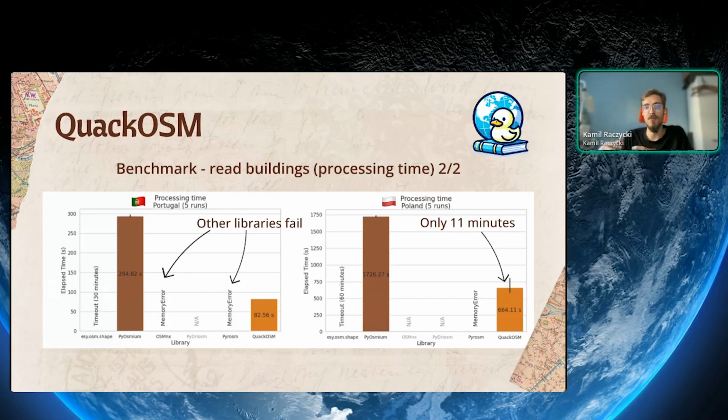So if you don't have enough memory, you cannot parse the data. And with PyOsmium, as you can see, it takes like 4 or 5 times more than with QuackOSM. So it gets faster and faster with scale, basically.